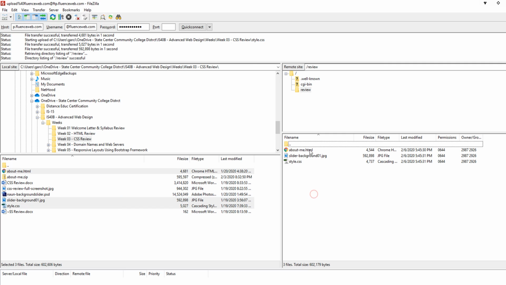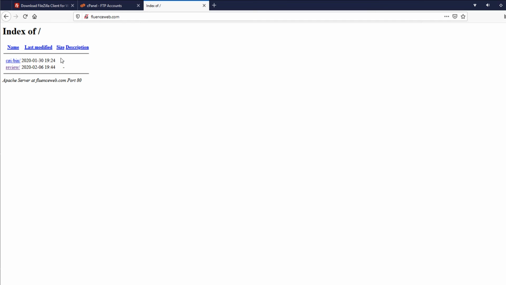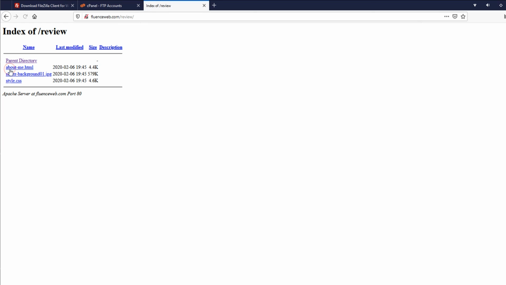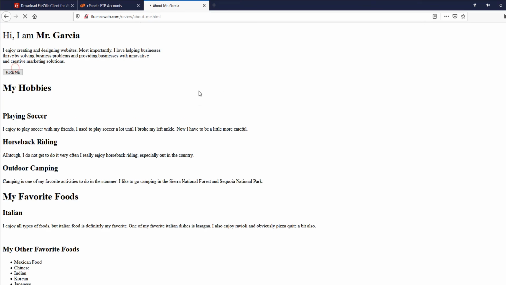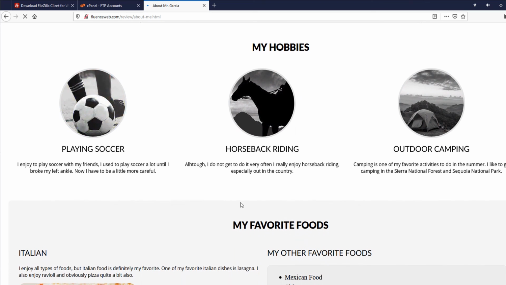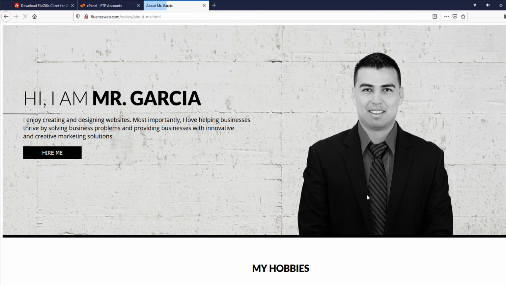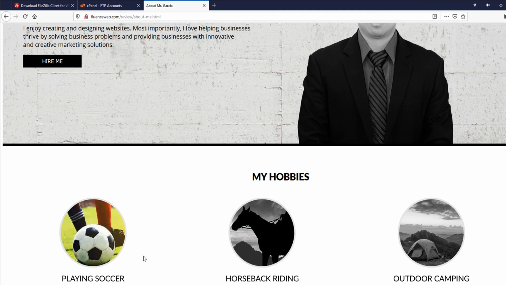And if we go verify that, if I refresh this, now if I click inside my review folder, you'll see that I have my files there. So I have my about me.html, the image and the style. So now if I click about me.html, it should load up that website. There we go. So it has the picture just like we have it.